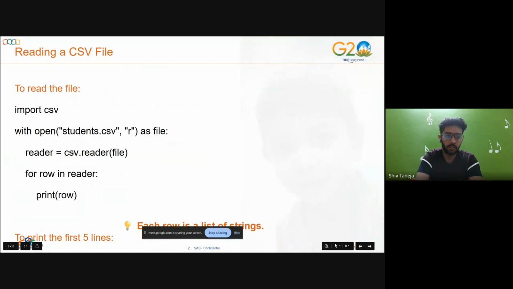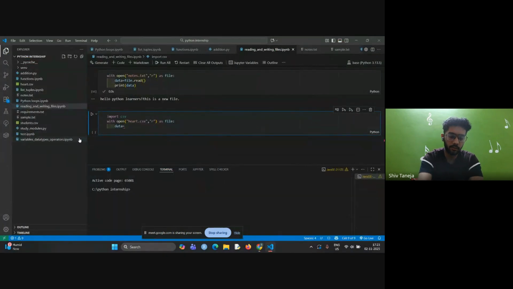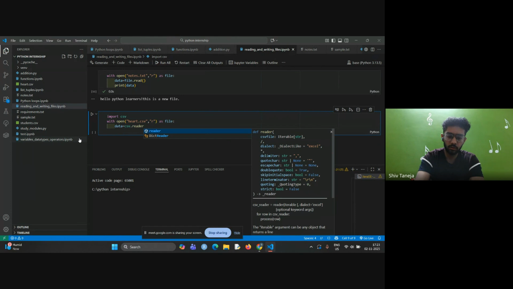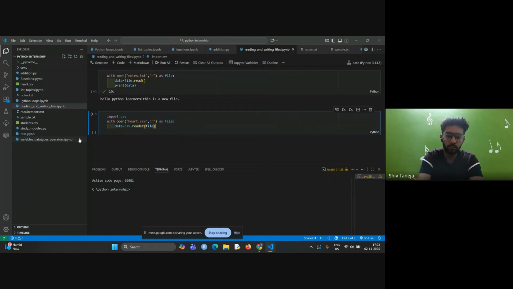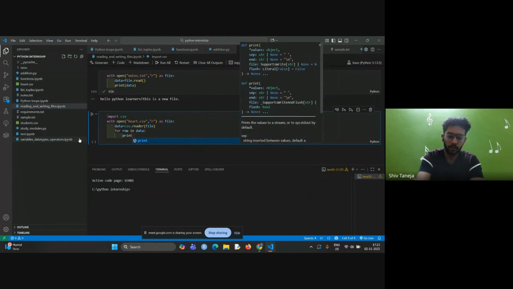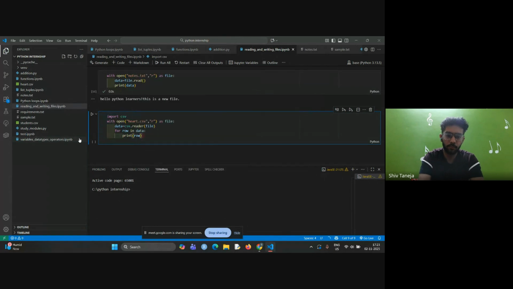Open CSV. Reader is equal to csv.reader file. We have to import csv. Data is equal to csv.reader file, and for row in data, print row. Okay, let's see.